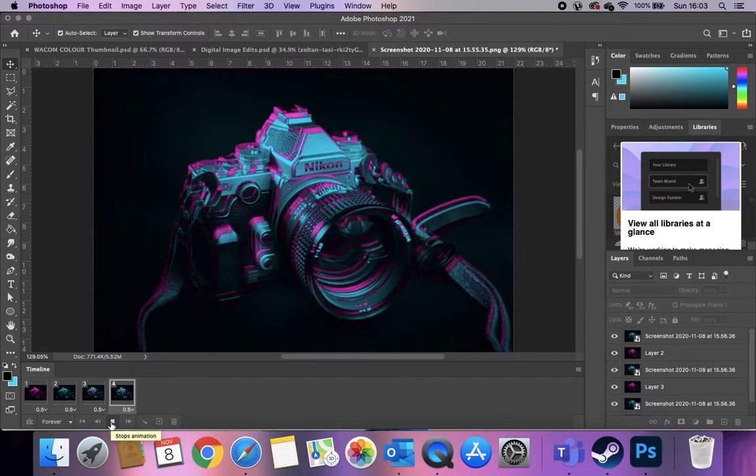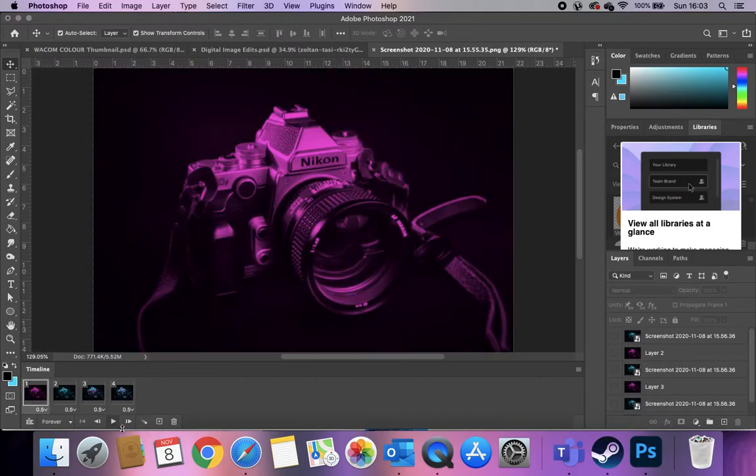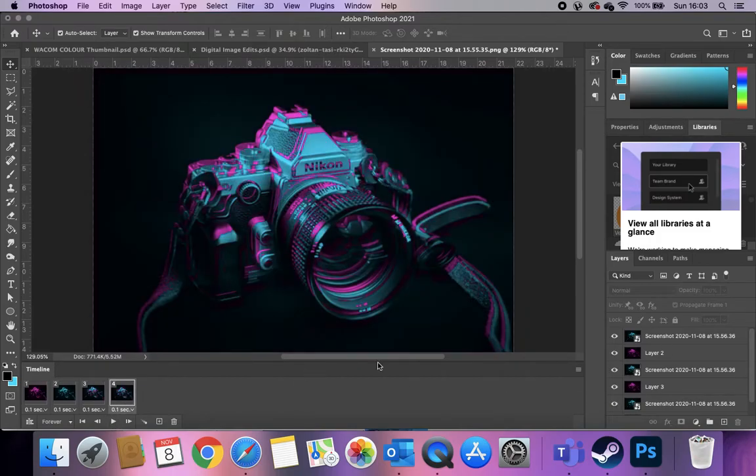And then keep playing it to see what it does and see if it does what you want it to. Now you can select all of these by holding shift, so you can change the time of them all at once. So I might make it a lot faster so that it sort of does this glitchy thing.